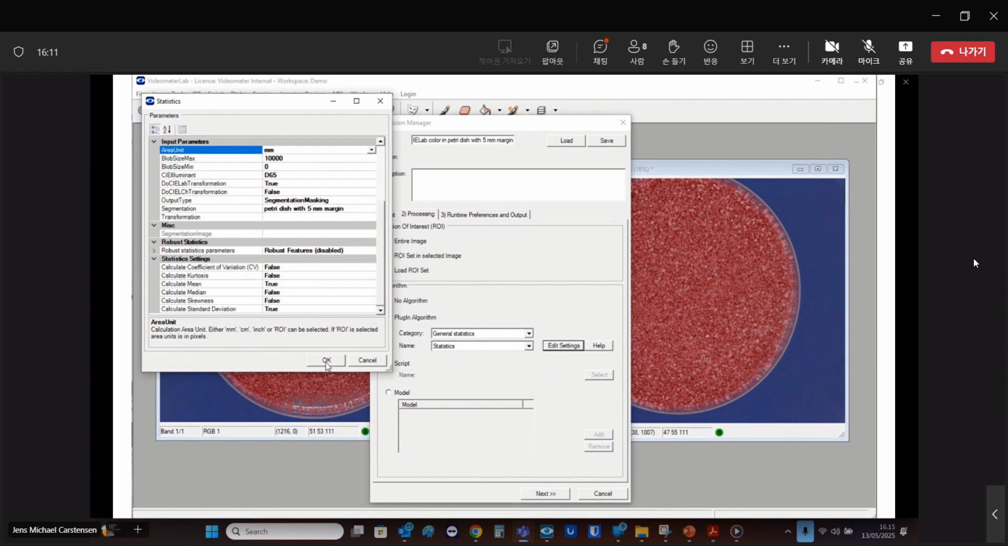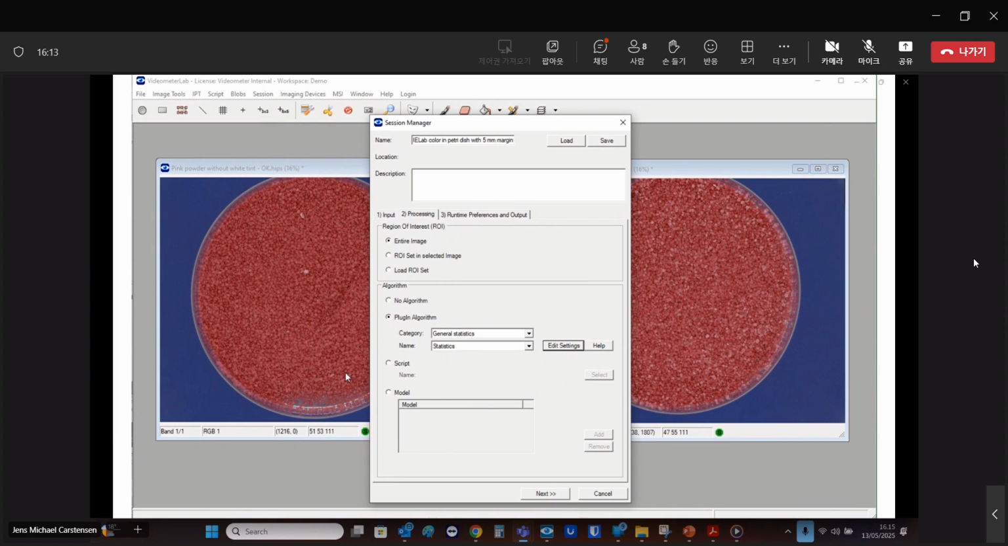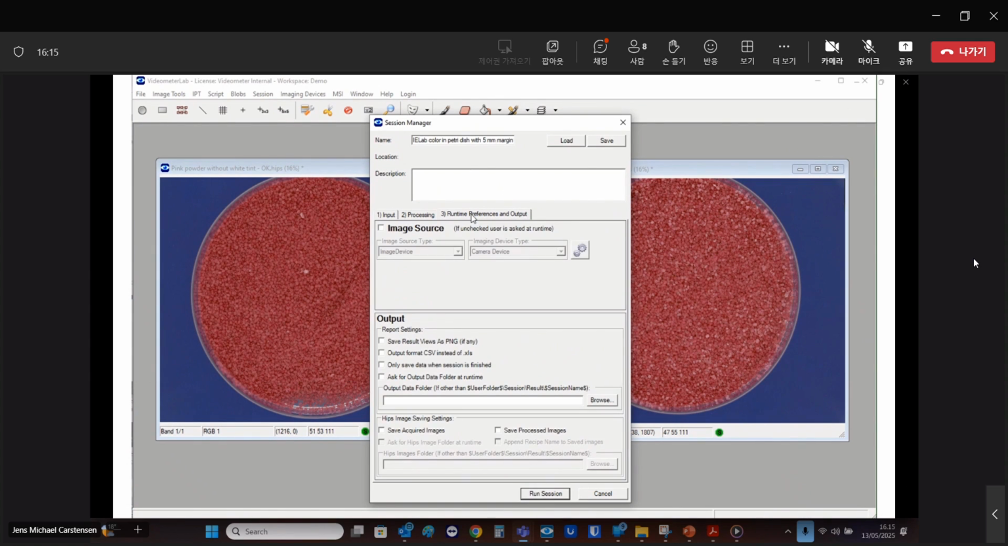So let's go with those parameters, and on the output preferences, we don't really need to do anything unless we want extra output. We can tick on here PNG so that we get some PNG files illustrating where we measure on each image. And we can of course also save the HIPS images that we get in, but since we are loading them from already saved images, we don't need to save them again.